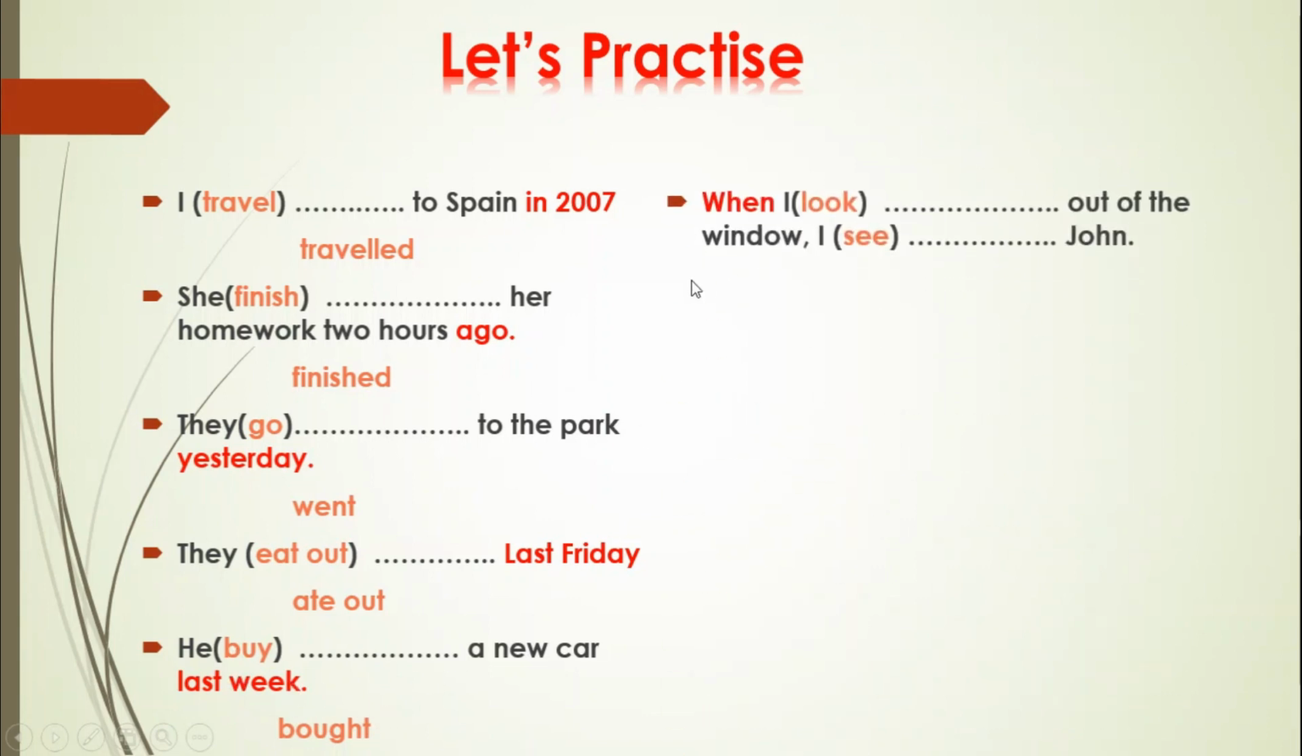Now for past continuous we use it when we have when and while. Here we have when, an action which is going on, an action in the past which interrupts it in the past. One action is in the past continuous and the other in the past simple. When I was looking out of the window I saw John.